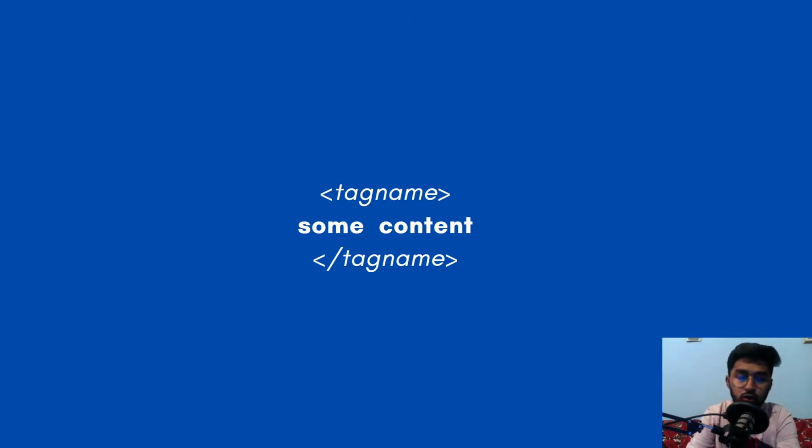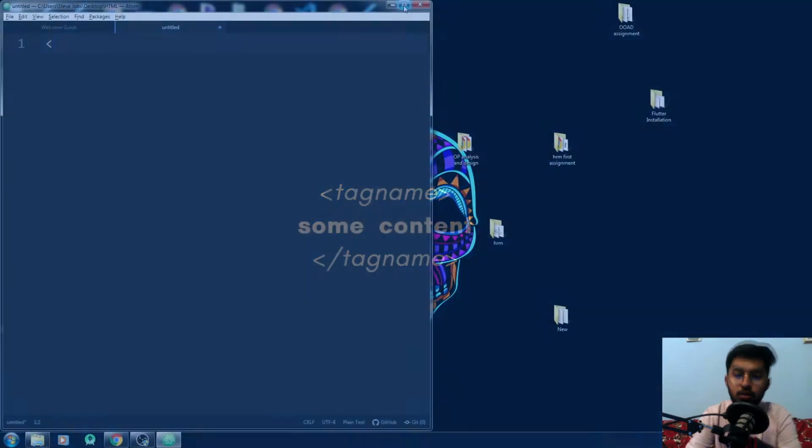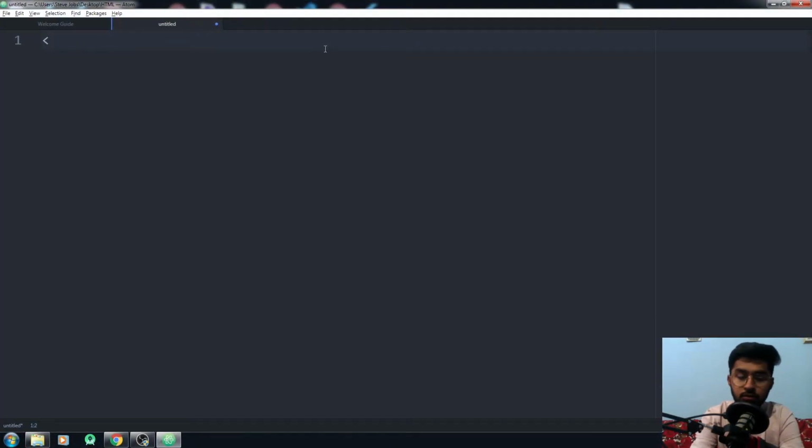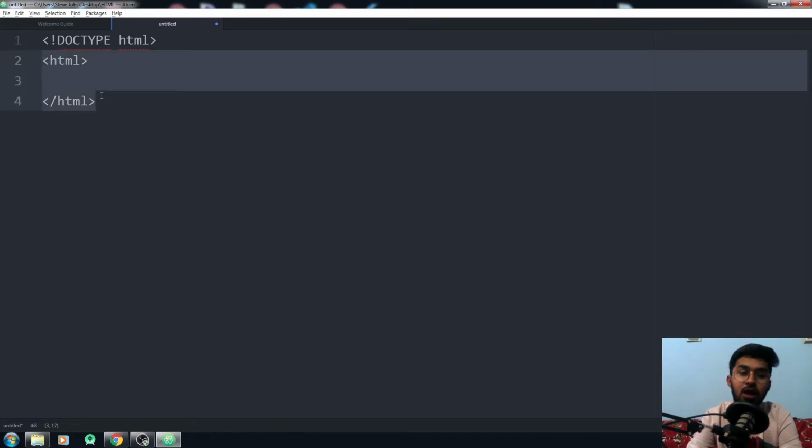Alright, so let me just show you how an element looks like. Okay, we have opened our Atom text editor. Now let me just write some code here. Okay, now we have to write the HTML tag. Now you can see here we have the starting tag of the HTML and also the ending tag of the HTML. Okay, so whatever I write in between these two tags will be the content of the HTML tag. So as a whole I would consider this thing as an element.